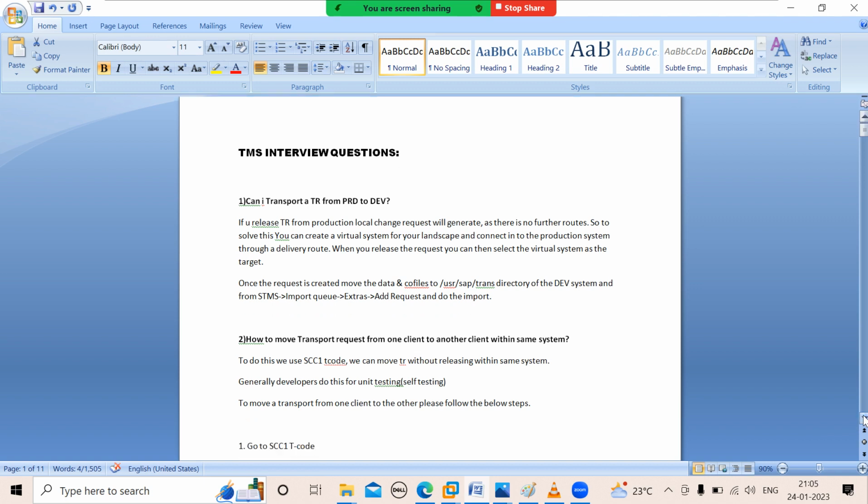So from production, without creating that virtual system, we cannot move the transport request. Why? There is no target system. The next target system is not there. The last system is the delivery system, the production system only. So to move the transport request to development and quality, we have to create a virtual system, create one delivery route, then release a transport request. Then it will create a co-file data file. Otherwise, what happens? It will create a local change request. If you don't have any target system, it will create a local change request. So that should never be the case.